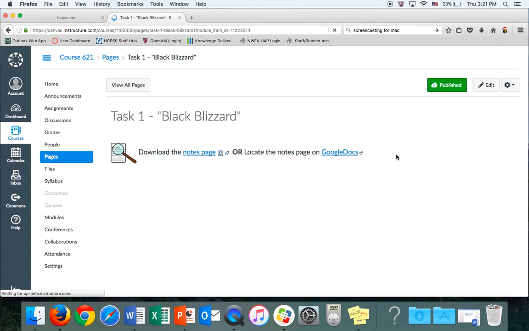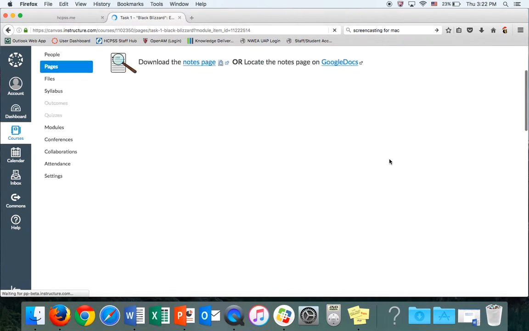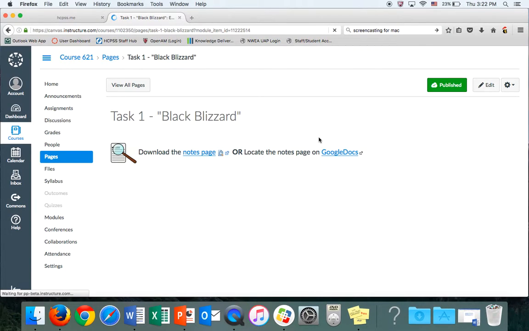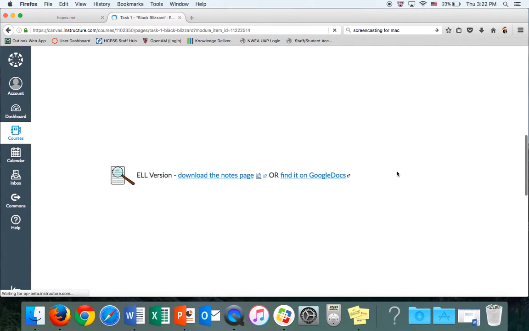I'll land here on the first task. Notice that we have some of our symbols to help us remember what it is that we have to do. The Black Blizzard assignment asks us to find the notes page. You have two options. You can download the notes page where you'll be able to type in your answers, but we also have the ability to use Google Docs through Gaffe, so you can hand in your work that way too. Looks like my page is having a hard time loading to see a preview of the notes page, but that's all right. We'll scroll down.